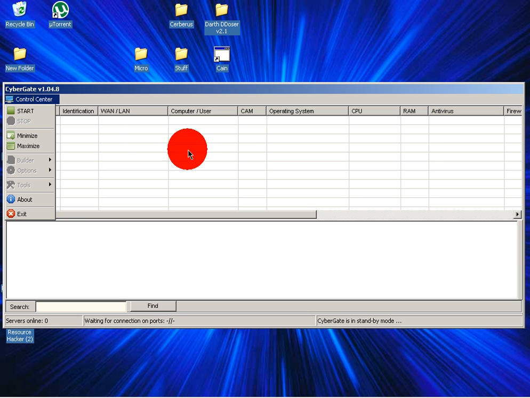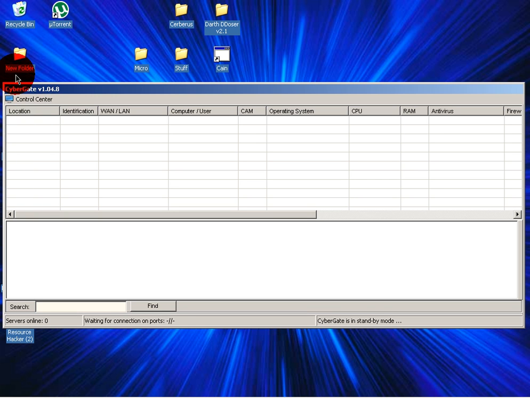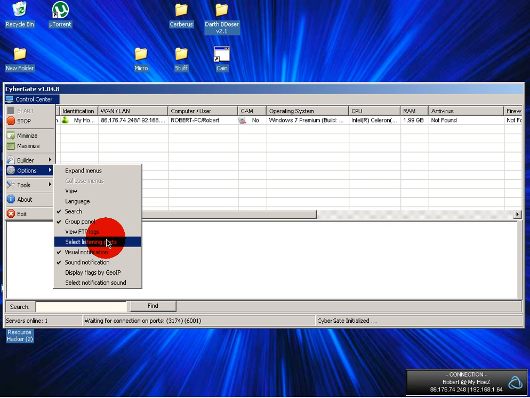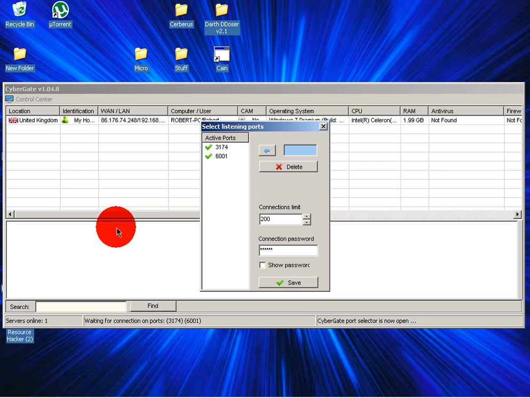Alright. When you open it up, make sure that antivirus is disabled and Windows Firewall is disabled, or you can just add an exception for Cybergate, whatever you want to do. Go to Control Center, click Start, then go down to Options and select Listening Ports. I'll make another tutorial just on how to port forward, so you guys know everything, what can go wrong, and troubleshooting and all that. We're going to port forward. If there's anything here, just delete it, and then port forward pretty much whatever you want.